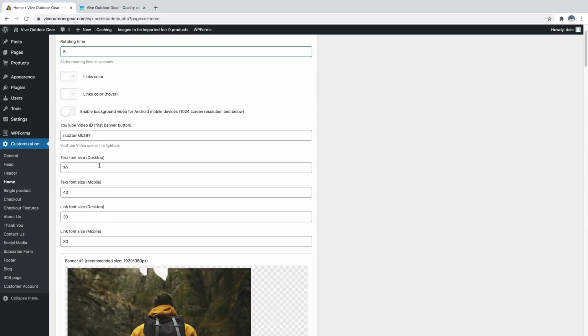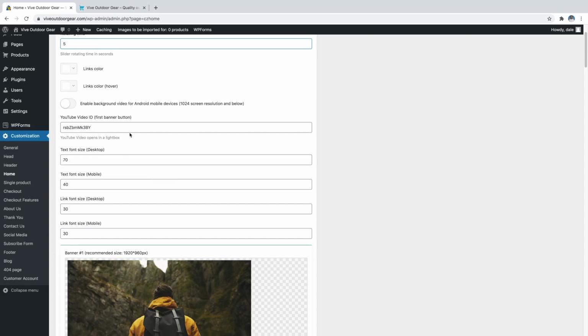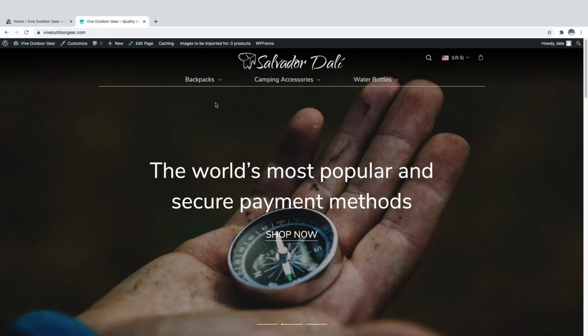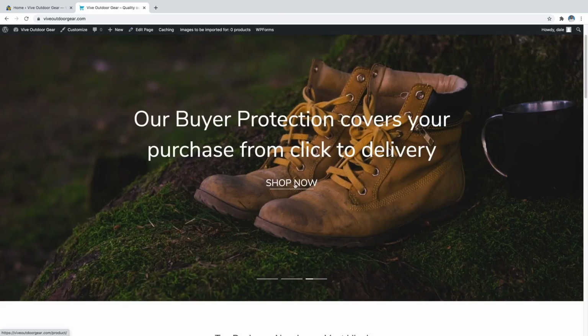And you can also change the text font size over here for desktop and mobile, as well as the link font size. But I'm just going to go ahead and leave them the way that they are because I think they look pretty good just as the standard sizes. And then you can also enable a video here for Android devices if you want to, and you can put in the YouTube video right here. But I like the pictures. I'm going to go ahead and stick with them. Just want to show you that that's where you can do that, as well as the link color as well. But white stands out pretty good on our website. This is the white text with the white link here. I think it stands out pretty well against these dark backgrounds, so I'm just going to go ahead and leave it.